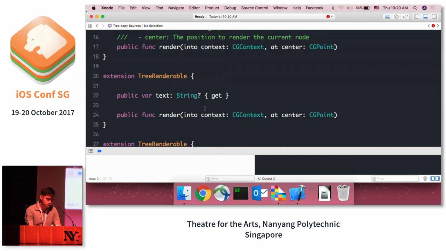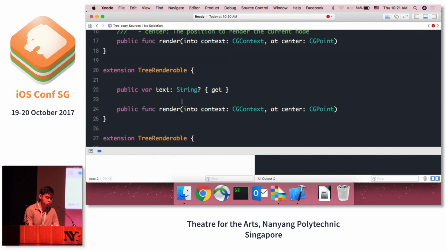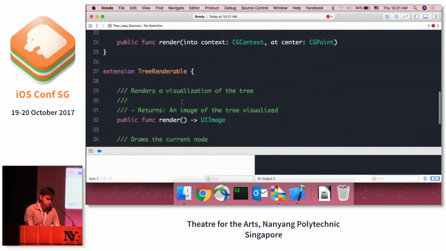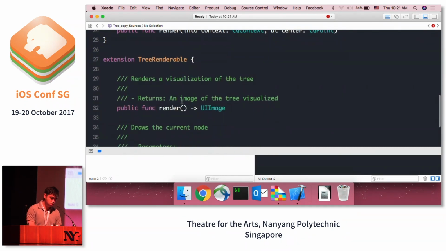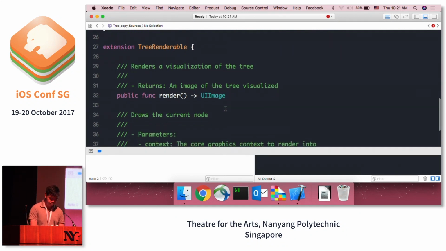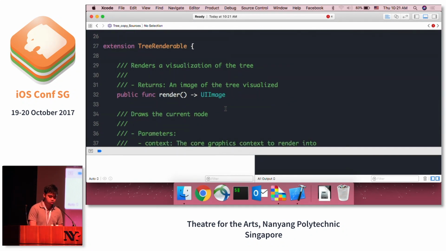Here we have a protocol extension that satisfies the second and third requirements, text and render. And this provides default implementations. So this is a feature in Swift called protocol extensions that you can use to provide default implementations for certain requirements. And you get that for free by just conforming to the protocol. And in this protocol, we can also call render to get a UIImage. And that's how we can visualize and see what's going on in our tree.